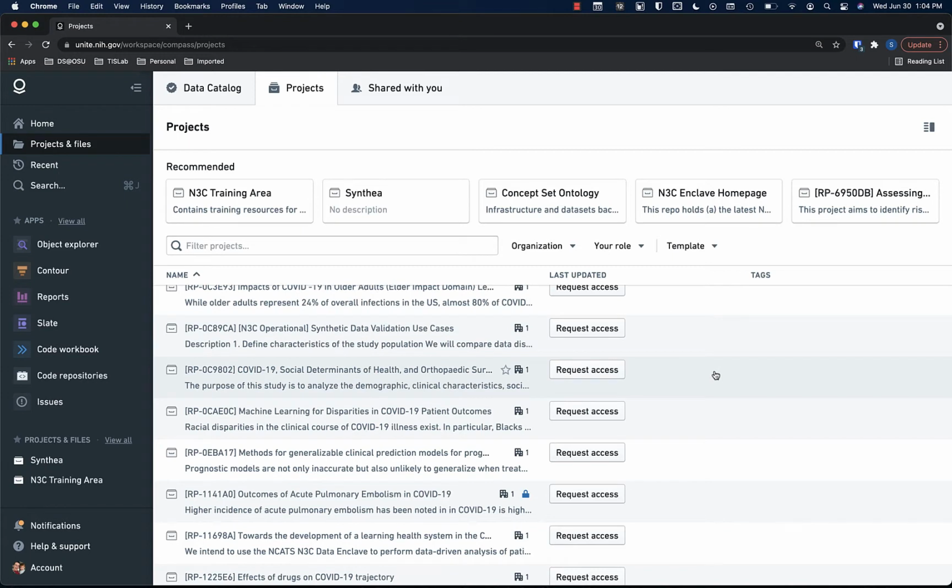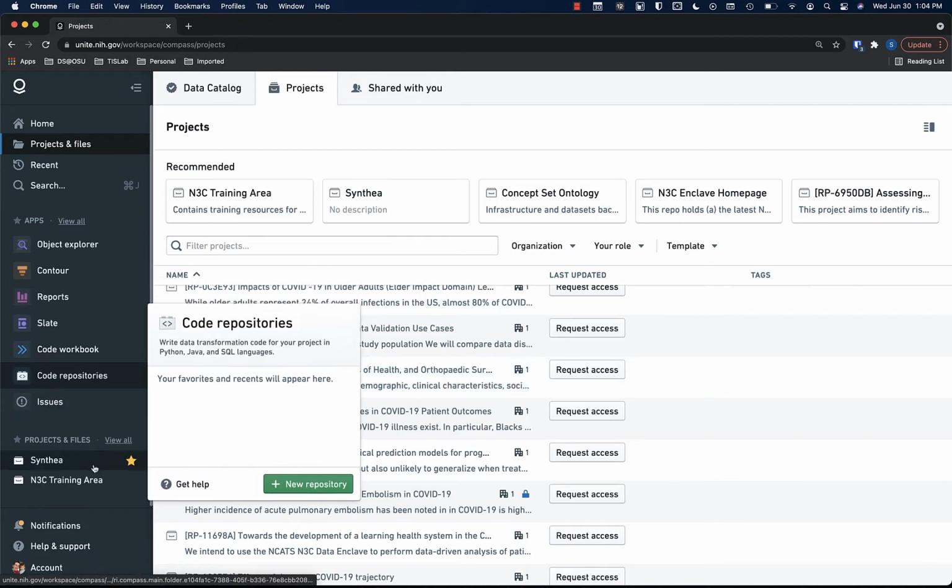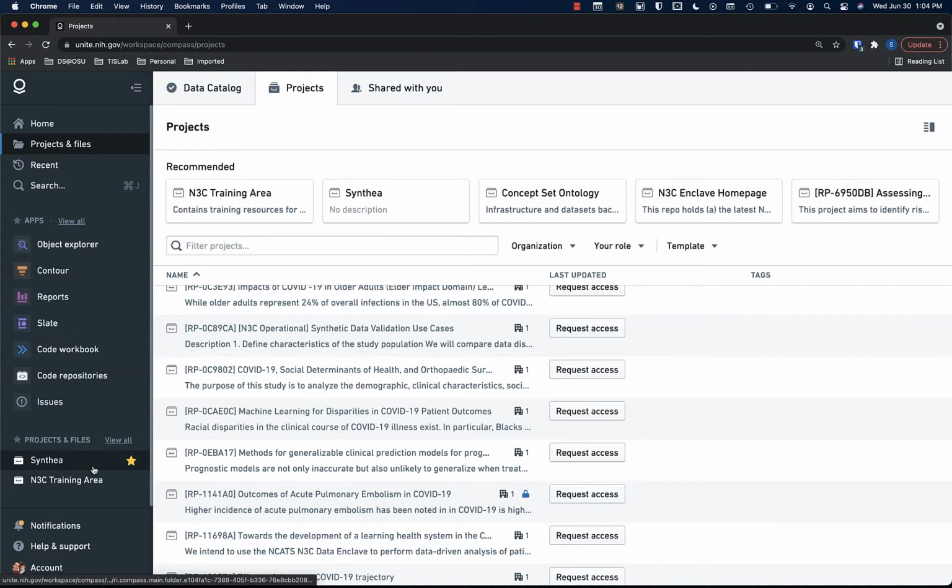Not all project workspaces are used for research projects, however. Some are used to store raw data tables, and others are used for training or other purposes. To highlight this, I've starred two project workspaces so that they show up in my favorites over here in the left navigation area. The first is the Cynthia project workspace, and the other is the N3C training area project workspace. Neither of these require a DUR approval to access.